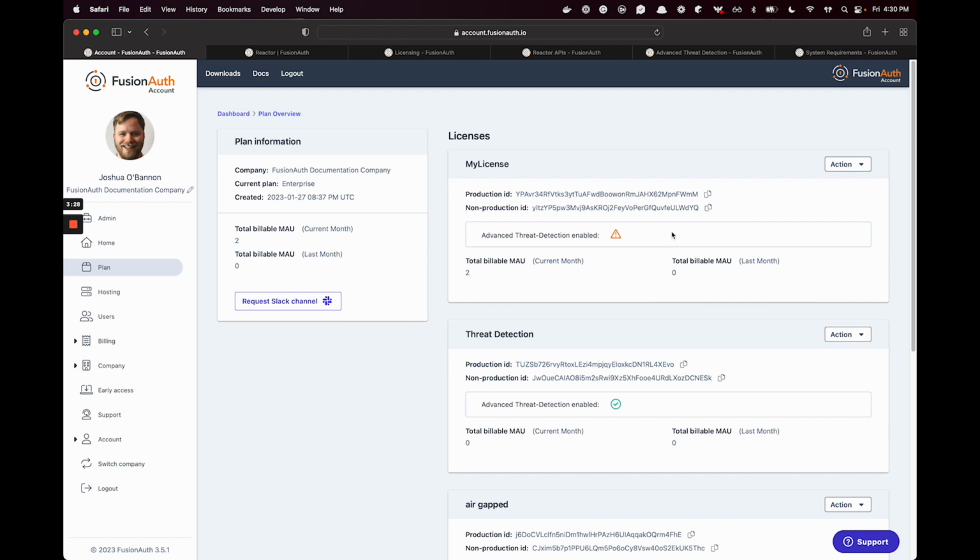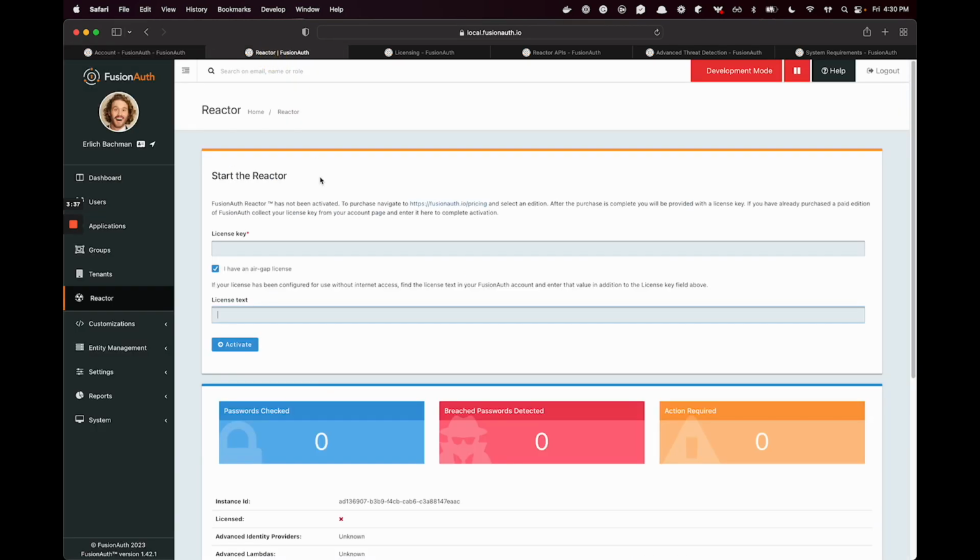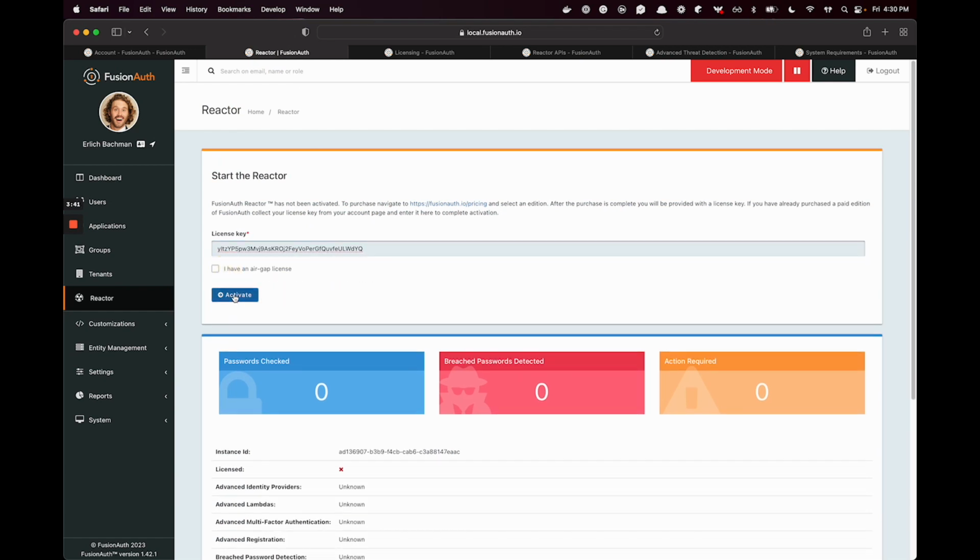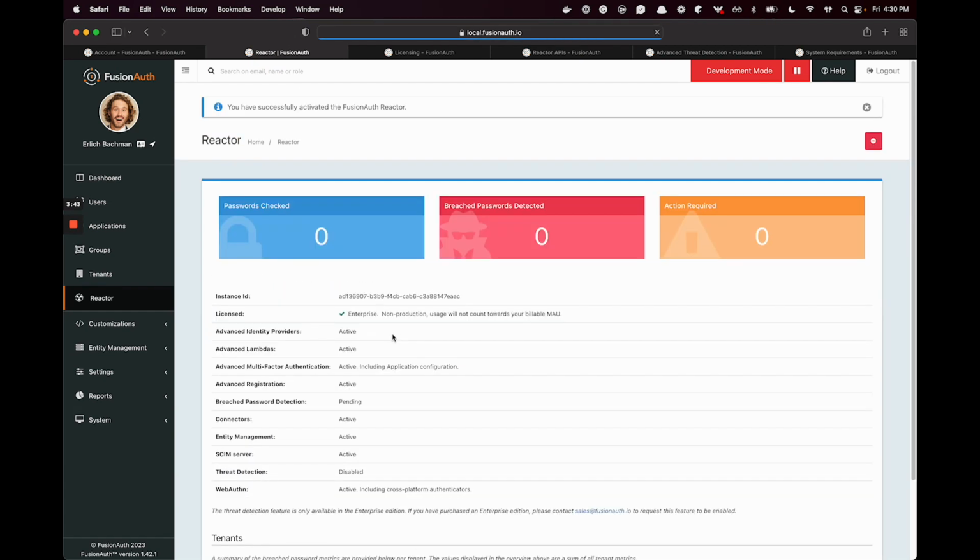So without further ado, I'm going to activate my license. And I'm going to have one that has no threat detection on it, and I'm going to activate it for non-production. So I'm just going to copy that here. I'm going to click on here, I'm not air gapping, and I'll click on activate. You'll see that it will start to activate everything and give you a message indicating that it's happening. You'll also see that a few things will take a few moments to come online.